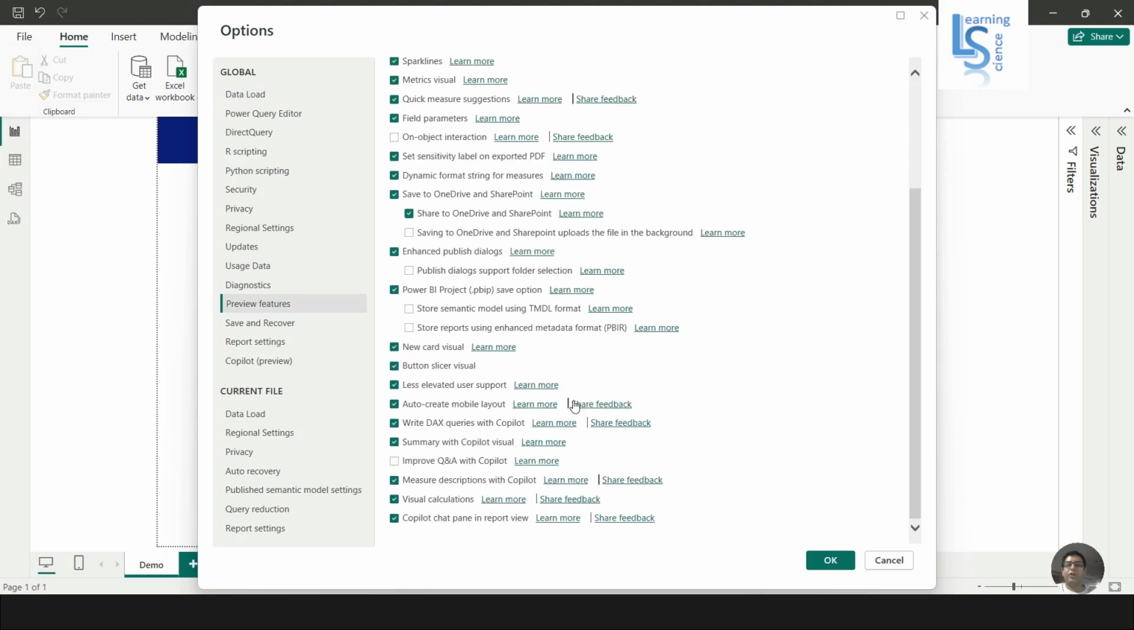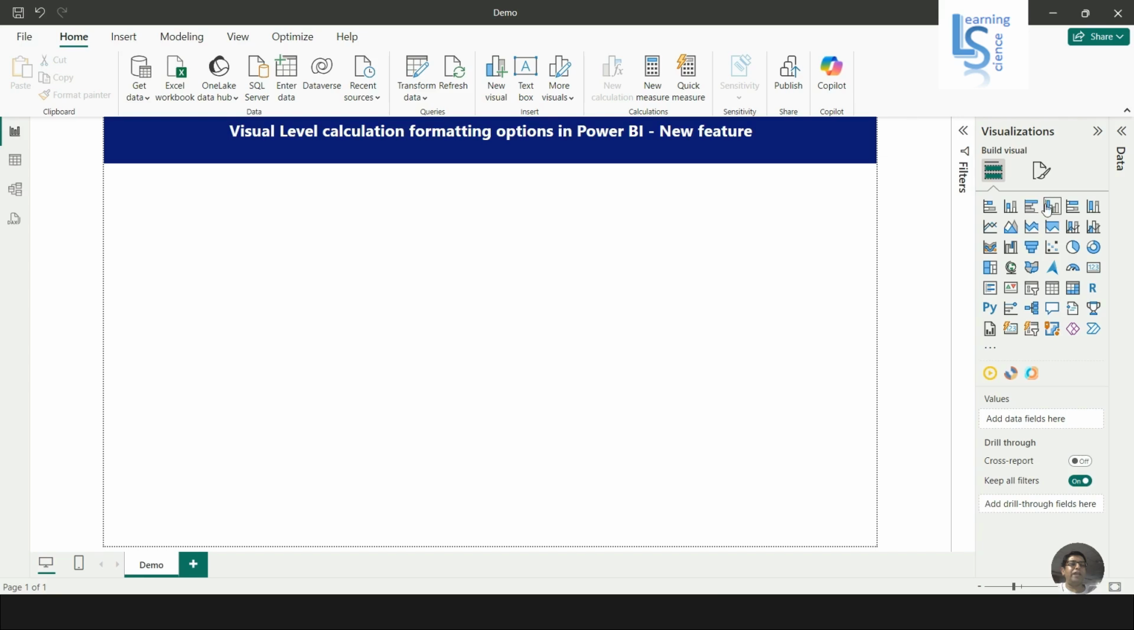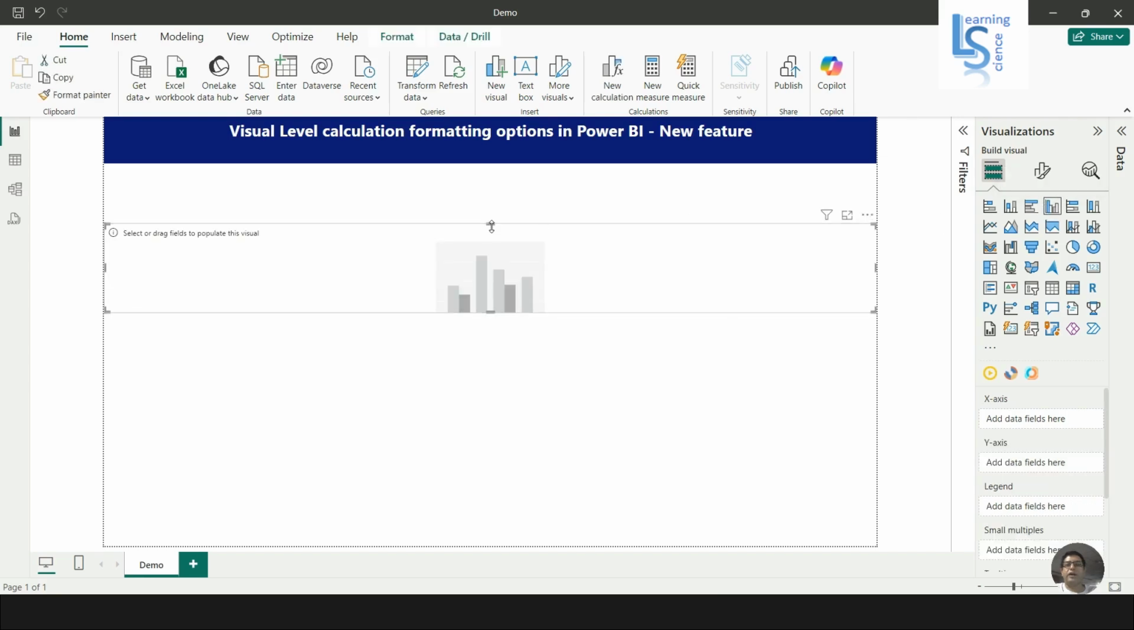Now come down and here you can see visual level calculation. If it is not enabled on your Power BI Desktop, you have to enable it. Click OK, close Power BI Desktop and reopen it. Now I'll say cancel. Now I'll go to the Power BI Desktop visual gallery and here I will add a column chart and let me adjust the size.